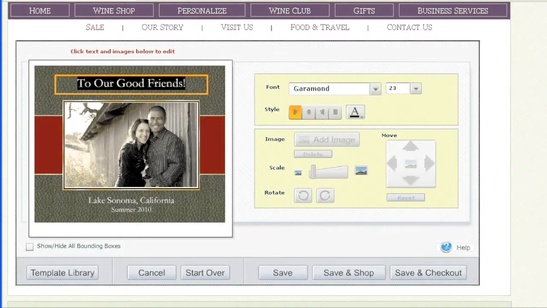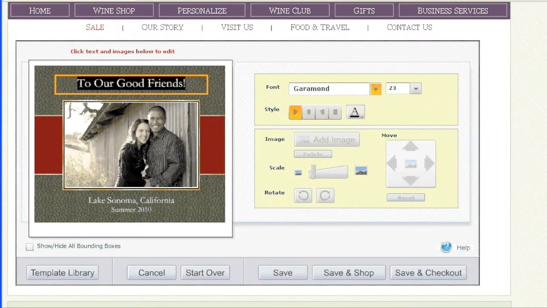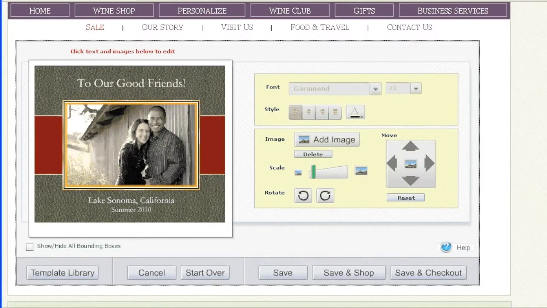You can change the look of your text using these tools over here on the right. You can change font, you can change font size, or your alignment. And these are the image tools down here, and they become active when you select a photo area over here on the left.